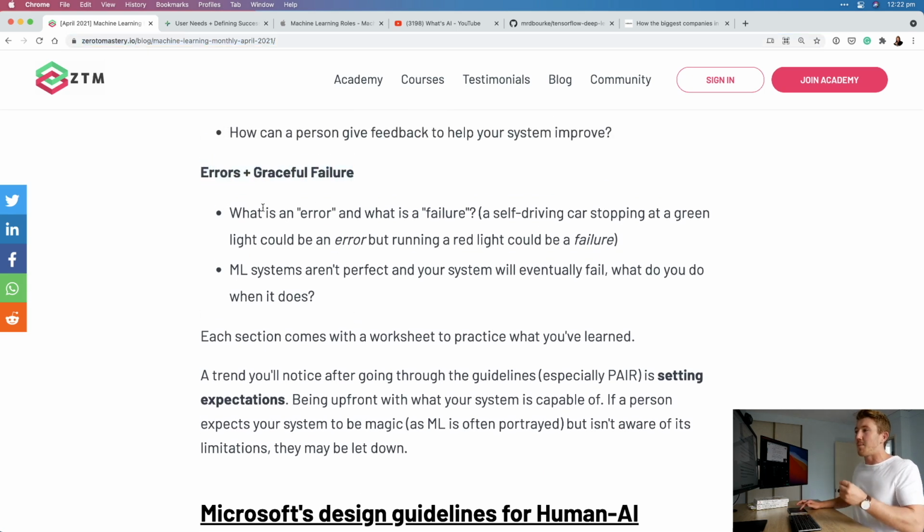Errors and graceful failure. What do you do when your model is wrong? What's the difference between an error and a failure? A self-driving car stopping at a green light could be an error, but running a red light could be a failure. You don't want your self-driving car to run a red light, but if it started to stop at a green light, that might be considered okay. Of course, you don't want it to do that either, but what's the significance between an error and a failure?